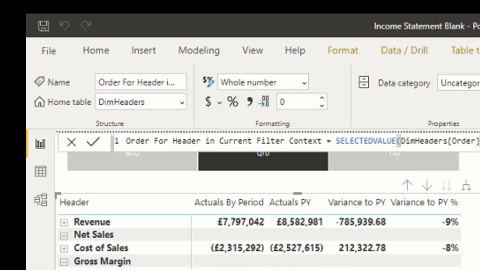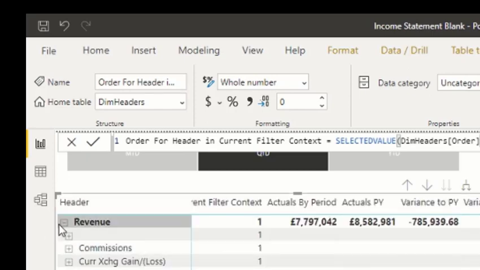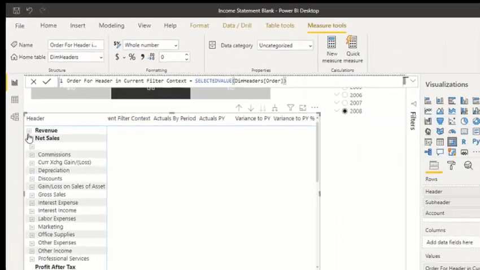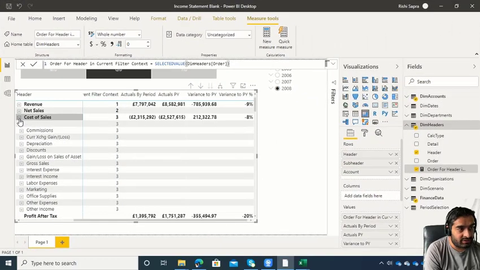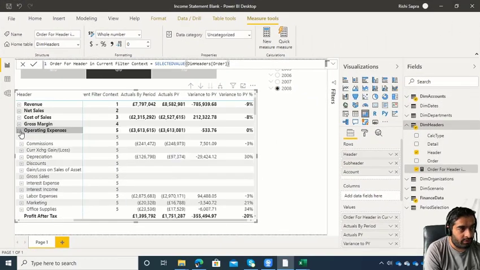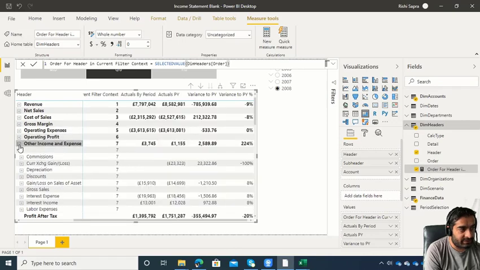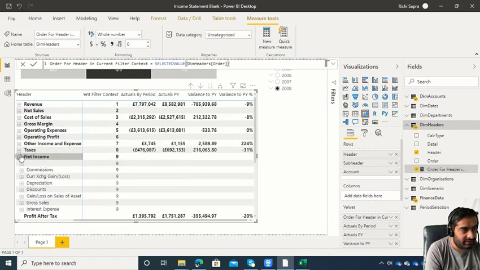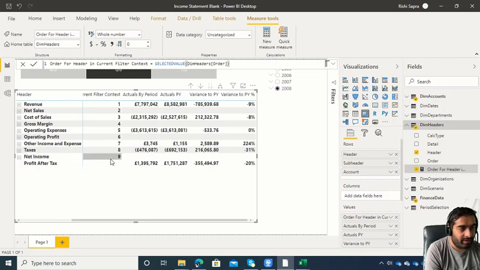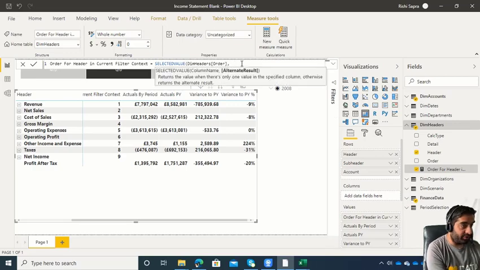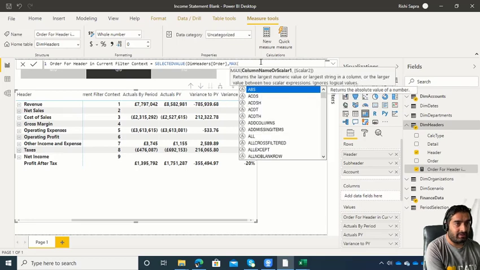So now if we drag on this field in here, we can see it's expanded everything out. We've got number 1 for revenue, we've got 2 for net sales, 3, 4, 5, 6, 7, 8, 9, and we've got a blank for profit after tax. And actually what we can do, maybe we want that to be the highest number that exists, the highest order number. So for profit after tax, back in our order for header in current filter context, selected value, and then we can do max dim headers.